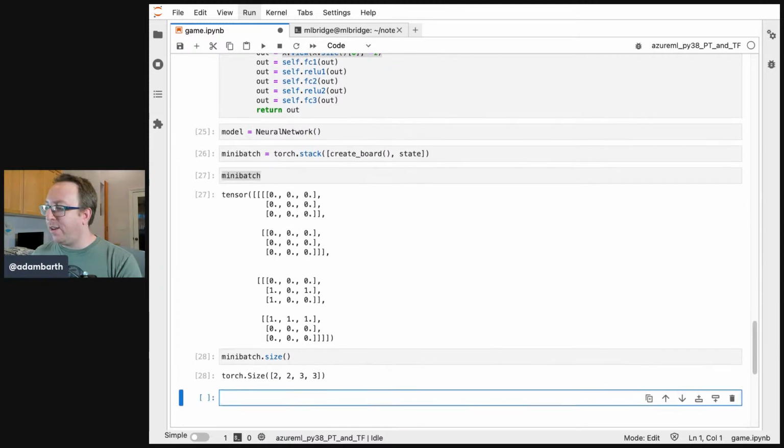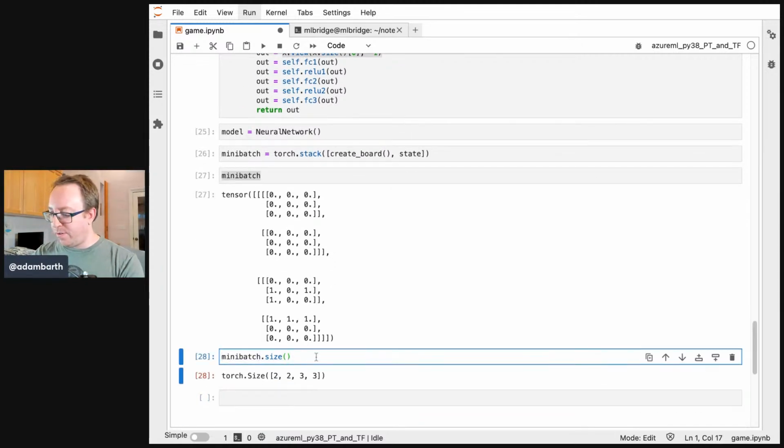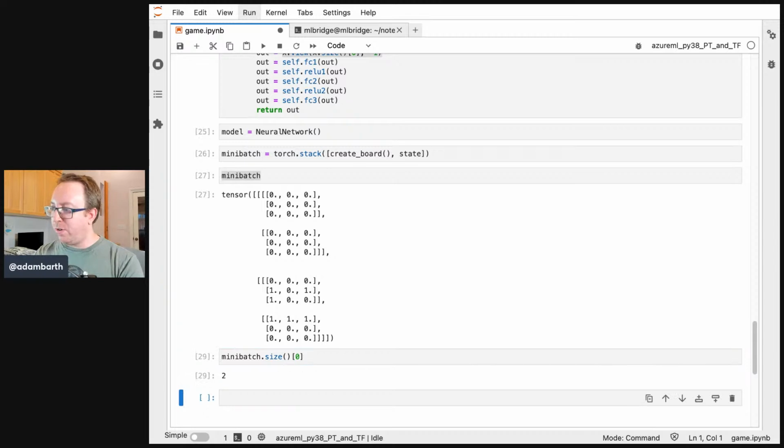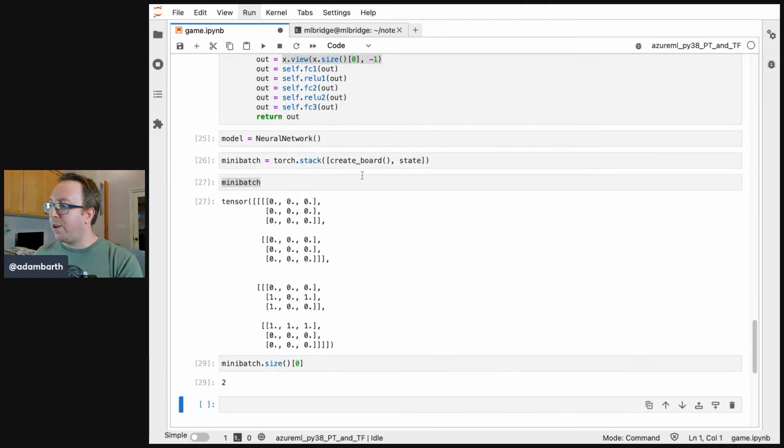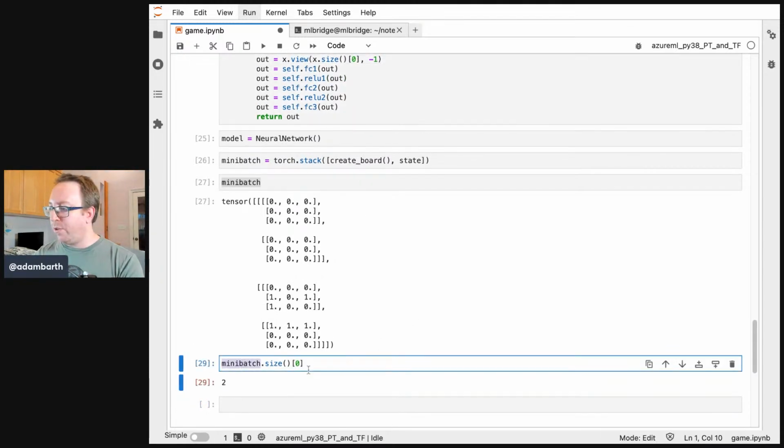Okay, so then the zeroth dimension of this size is just going to be 2, which is basically the number of items in my mini batch. And now we're going to figure out what this view thing does.